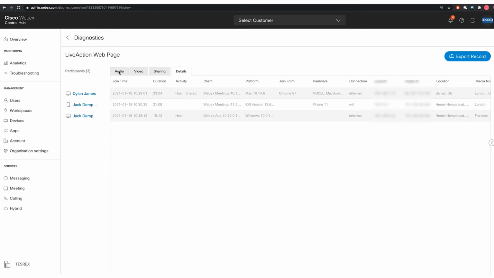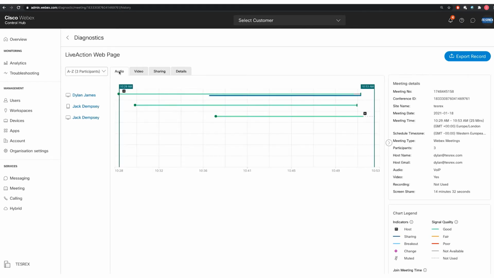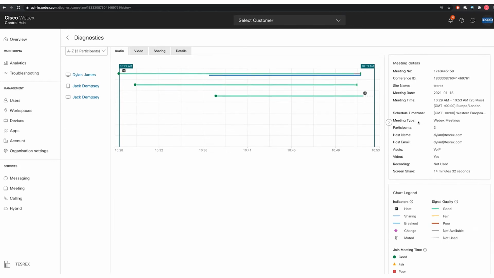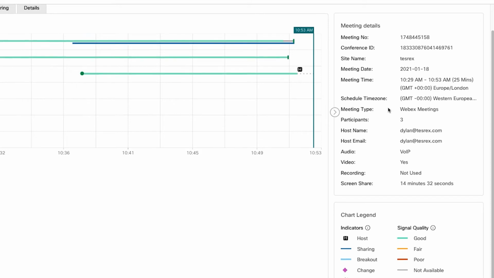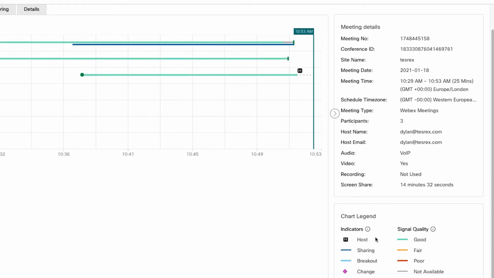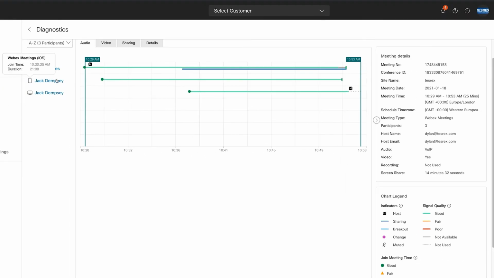We'll click the audio tab here. And the first thing we want to look at is these panels on the right hand side. We can see how many participants. We can see the VoIP was used, video was used, we can see the recording was not used, and we can see the screen share duration in minutes. And at the bottom we can see the legend that maps to this graph here.